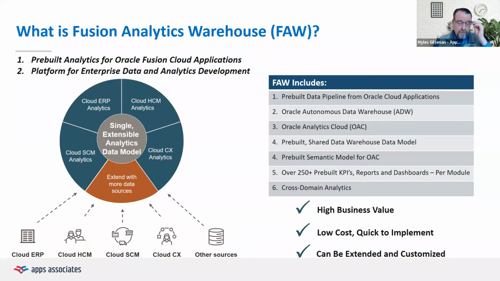I should mention that FAW can be purchased by module. So you can purchase ERP analytics separately from HCM analytics, separately from SCM, that's supply chain management analytics. HCM, of course, is human capital. CX, customer experience, will be coming out soon. Or you can purchase all of them at once. We have a current client where we're implementing ERP, HCM, and SCM all at the same time right now.